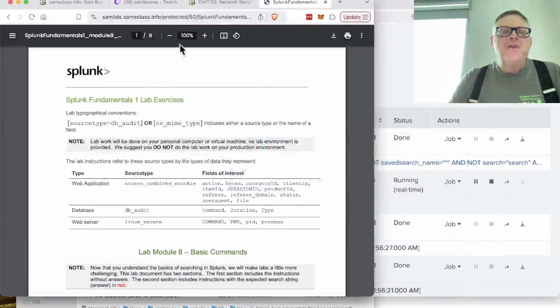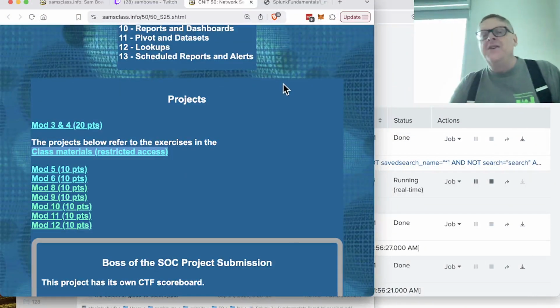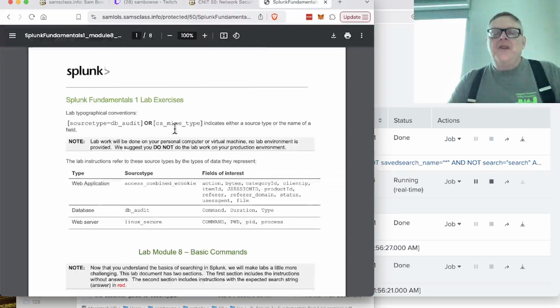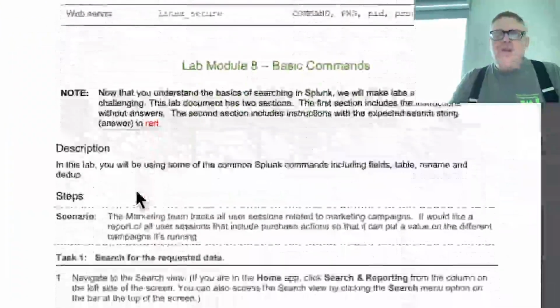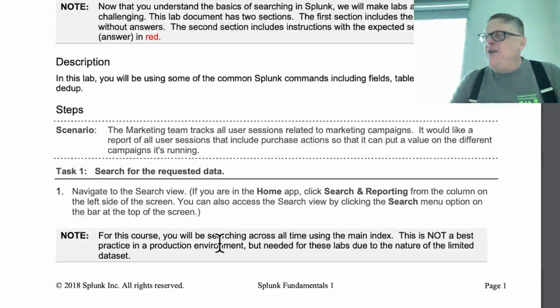Now there is no module 7. We were just talking about this. Let's go to module 8, and I just want to show you something. This will be easy. First, there's the lab exercises where you have to find things and enter queries and all that, which is fine. And here they expect you to figure out how to do it.